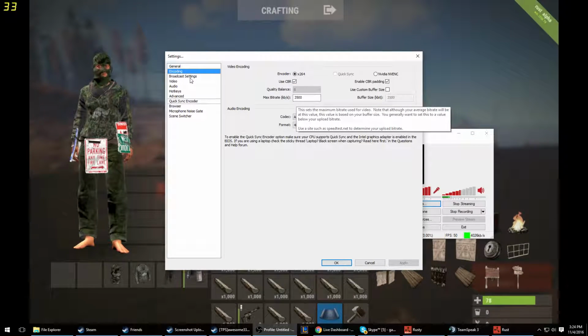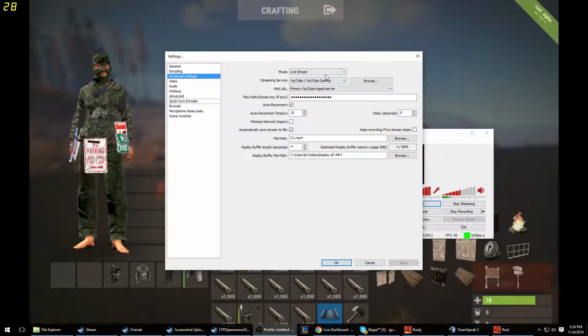From there, we're going to go to broadcast settings. So you got your live stream, you got your user game, YouTube / YouTube gaming, because that's the channel that you want to stream to. Then you've got the URL, primary YouTube. Okay, so that I think is just default. Then the platform stream key. You're going to click on that and paste that code that you got from your YouTube channel. Got it. And then, for the most part, everything else is the same.